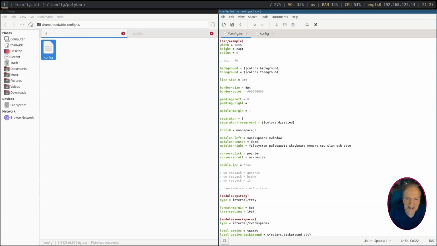So I'm going to type in date and put date there, and then I'm going to come down here in modules-right and take it out of there, and now it should disappear in the right hand corner, and now you see it in the center instead. So there's our clock up there in the center, and I like it there personally. For me, that's just comfortable.